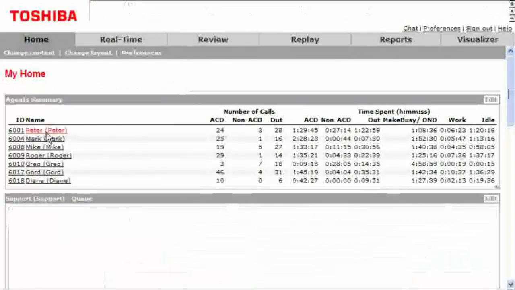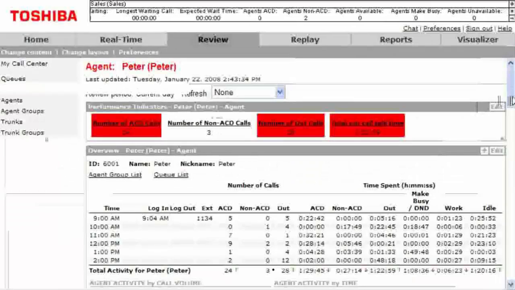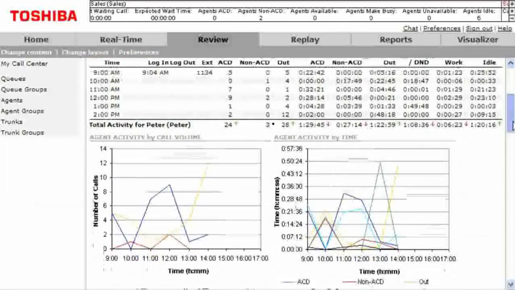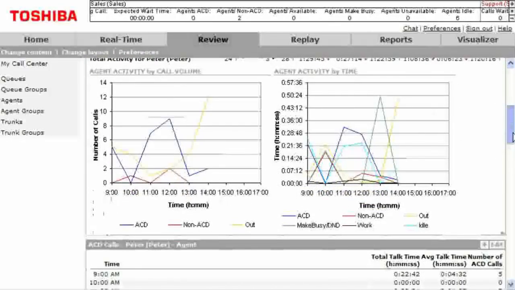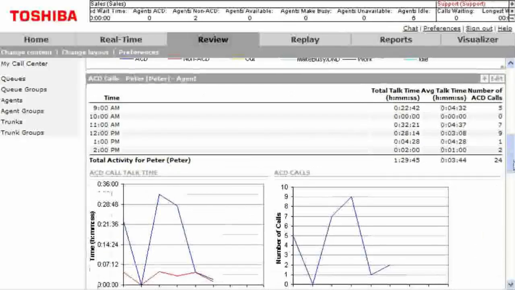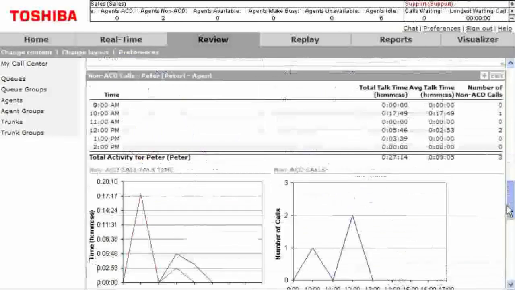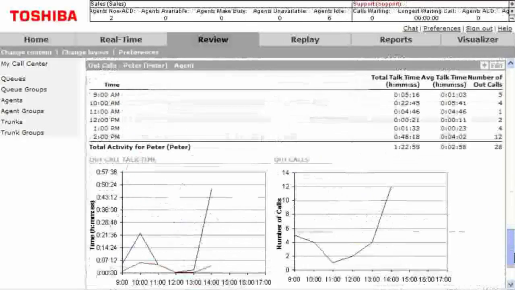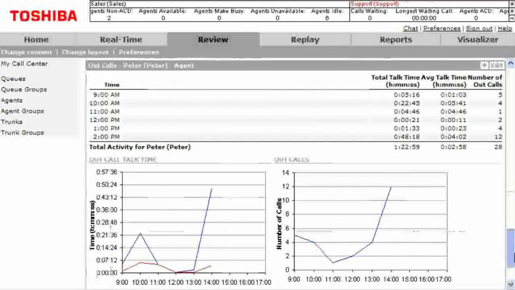Now we're going to drill down into Peter and see what Peter's been doing. After drilling down into Peter, the first thing we start off with is an overall summary for his calls, and then we go to ACD calls, and then we will drill down into detail on non-ACD calls, and after that we'll go into outbound calls.